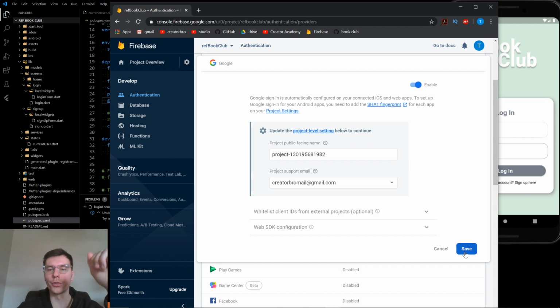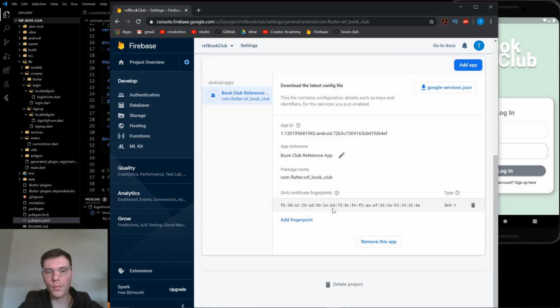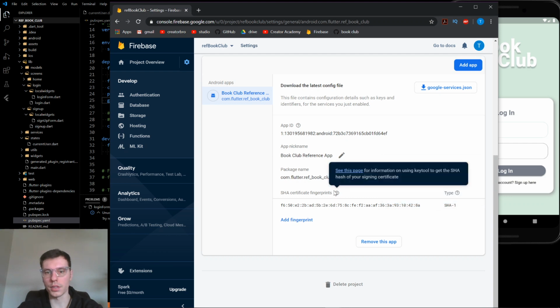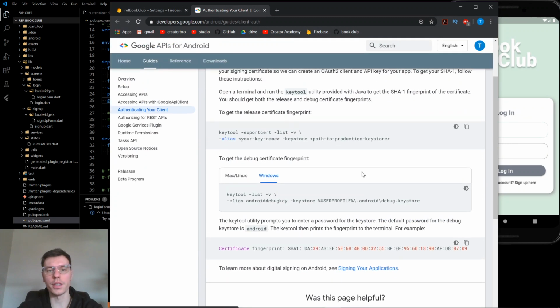And then here's the tricky part that I ran into. Well, not really tricky, but you just kind of have to know what you need to do. So you got to go to project settings, and you have to add a fingerprint here. So click add fingerprint, and you'll get the option to add one. But you're like, all right, where do I get this? This doesn't make any sense. So to get that, you can see this page, and you get this line of code.